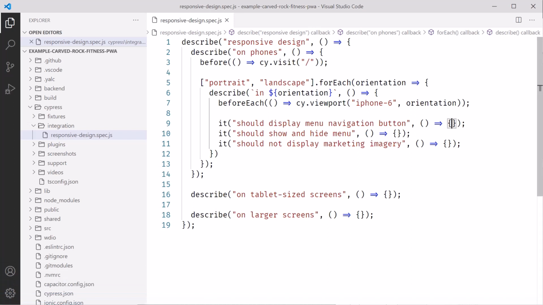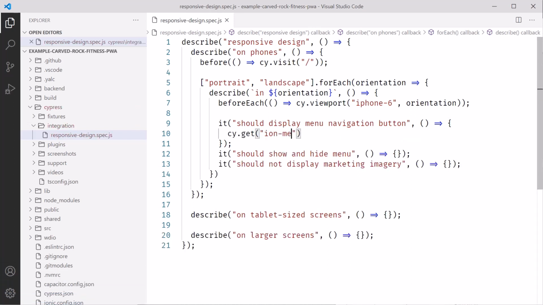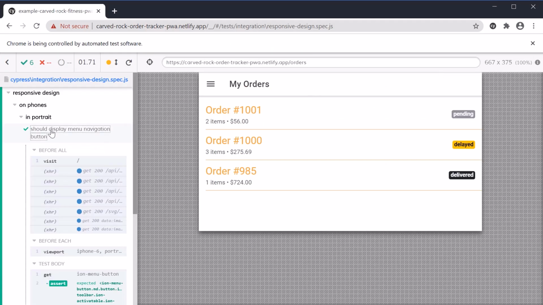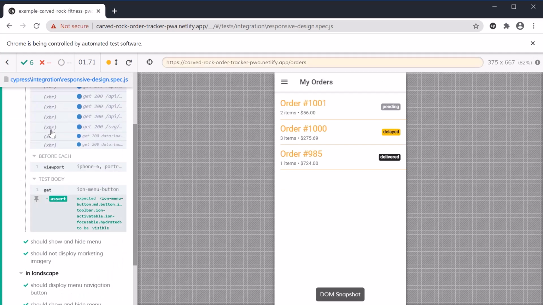We'll use the cy.get command and pass our ion-menu-button element selector, and then we'll use the should function to assert that the element is visible. Okay, let's check Cypress and see what happened. We can see the cy.get command was executed and it found the ion-menu-button and the assertion passed. You'll probably be inspecting your application quite a bit to understand what selectors to use to pass to the commands, but once you get it, it works pretty well.